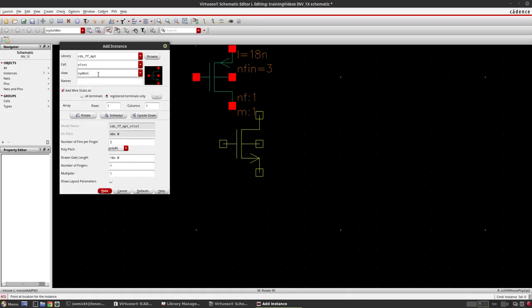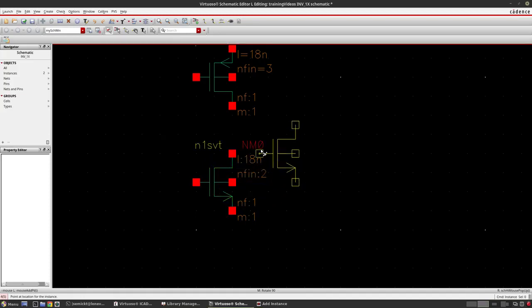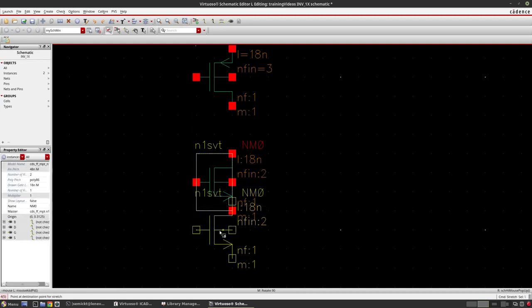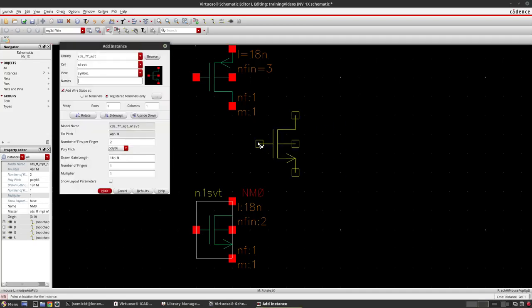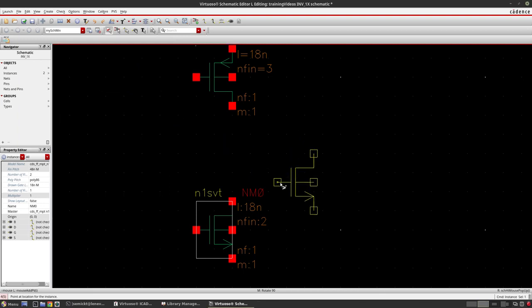Okay, then again, you have to select the symbol view while instantiating in the schematic. So I have that symbol selected. I'll keep the name default. I don't want to give any name as of now. So here you can see this NM0 is the name that it has assigned by default. And to instantiate, I is the shortcut. If you press I, it will open the add instance form. Then you can instantiate. And to come out of the instance mode, press escape.